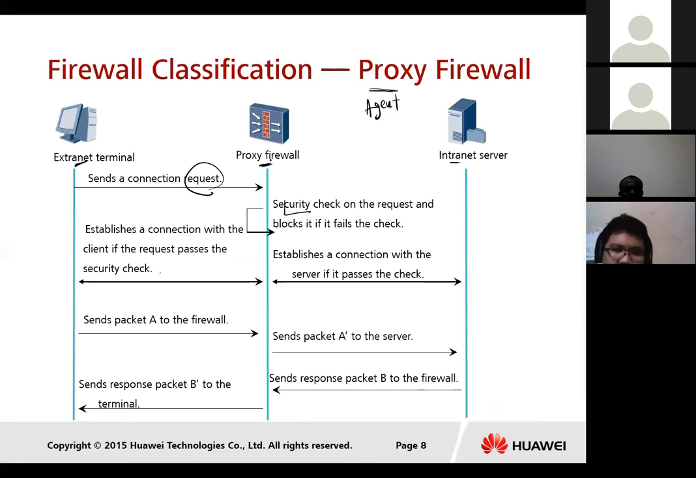It goes through the firewall, so depending on the rules, do you allow this terminal to access my intranet? Let's say it passes, then the firewall will establish a connection with the server. So you can see that one section is formed from the firewall to the internal server, and another section is formed between the external terminal and the proxy firewall.